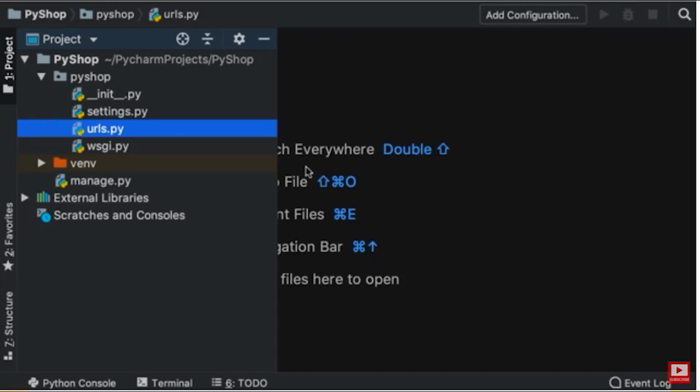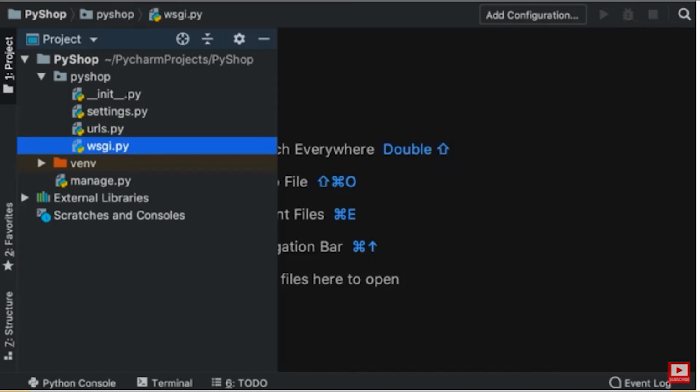And with this module, we define what the user should see when they go to, let's say, /about, /contact, /products, or /shopping-cart. Again, we're going to work with this soon. And finally, we have this module, WSGI, which is short for Web Server Gateway Interface. The purpose of this module is to provide a standard interface between applications built with Django and web servers. This is an advanced topic, so for now, don't worry about it.